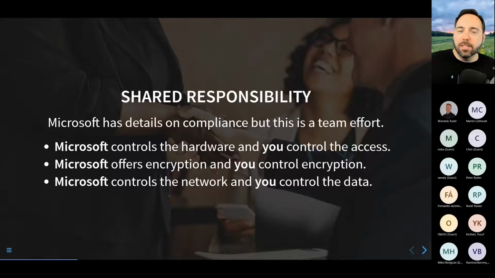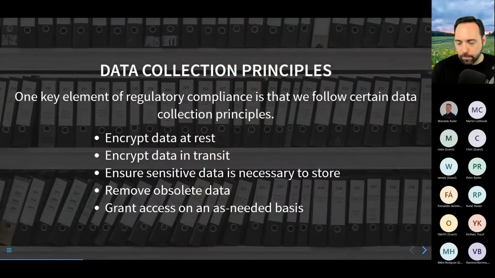So in some cases, we'll have doubly encrypted data, which is fine. Microsoft will control the networking, but you're responsible for that data. Just because it lives on their servers doesn't mean they're administering it in that way. You may use their tools to help prevent data loss, data loss protection using products like the Microsoft Defender Suite. But at the end of the day, this is really our responsibility as owners of the data.